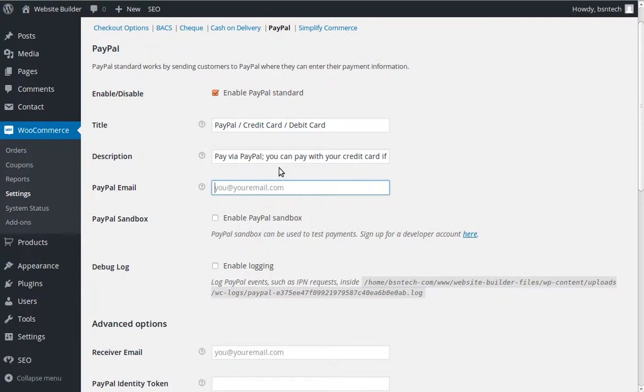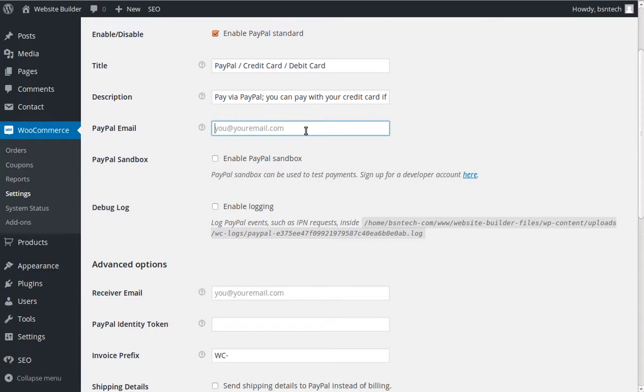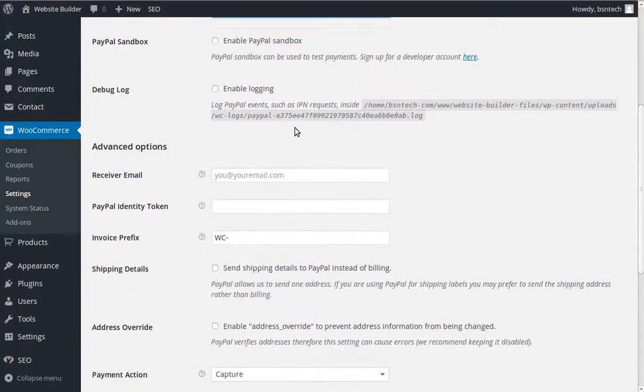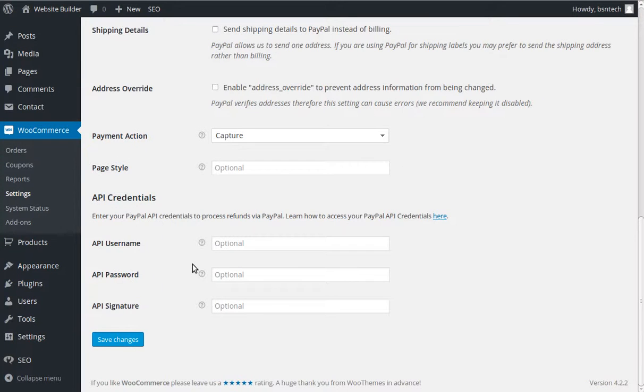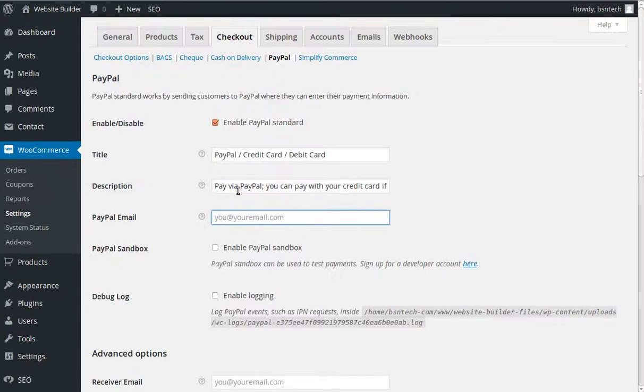PayPal email. This is the email address that you used to sign up with PayPal. You definitely need to put this in here to make sure that when somebody pays, it goes to the right email account. The rest of the information, you really can leave as is. So no real need to change any of this. And then we would hit Save Changes after you put your address in there. Okay, so we're done with the checkout and the payment systems. We're getting closer to the end.